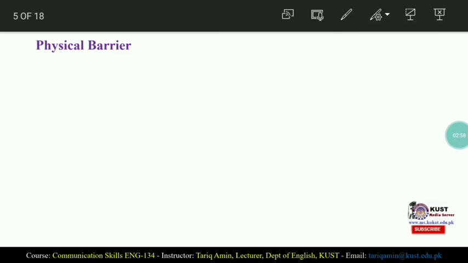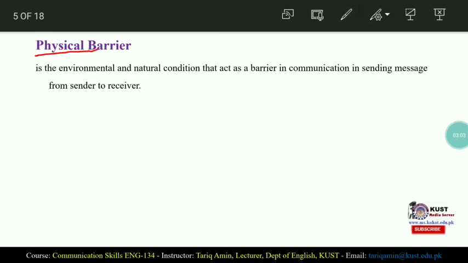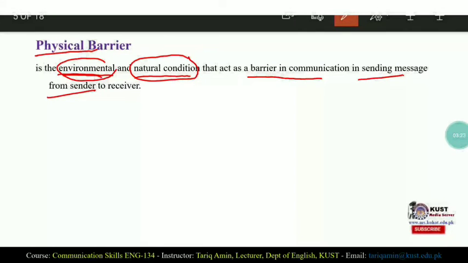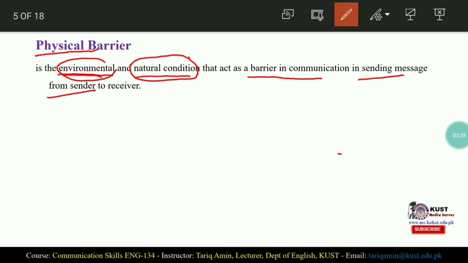Let's discuss physical barriers. A physical barrier is the environmental and natural condition that acts as a barrier in communication and in sending messages from sender to receiver. So it is actually environmental, or we can say it is a natural condition, and it affects our communication process. It does not let us send and receive messages.